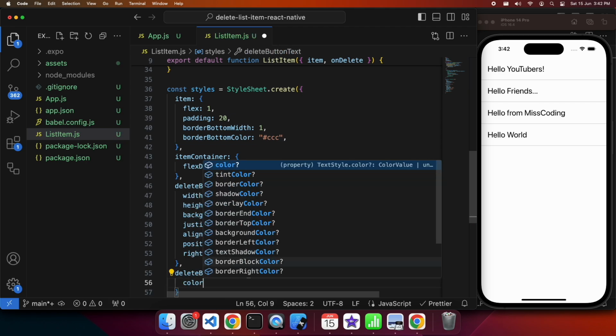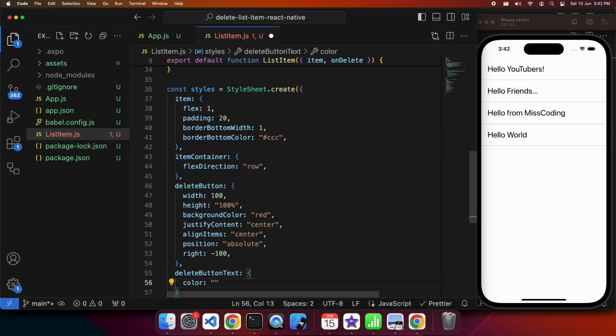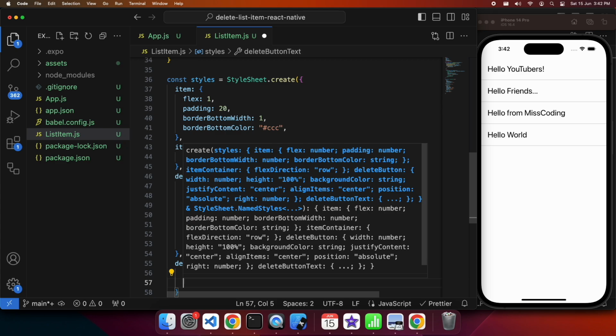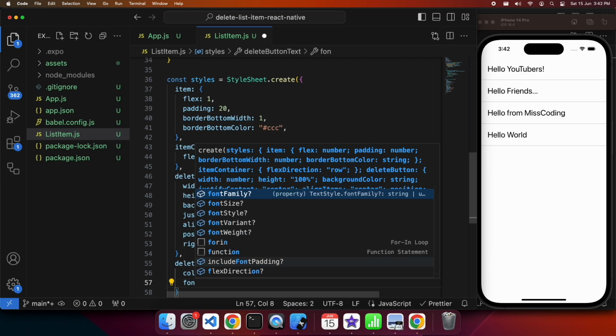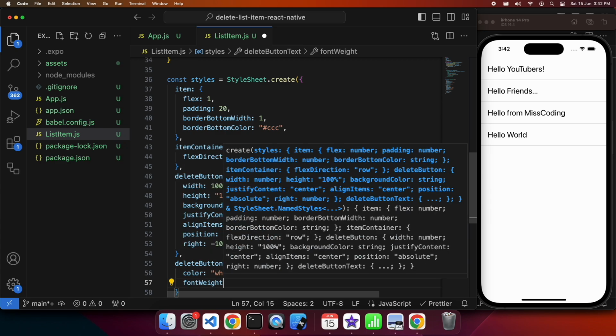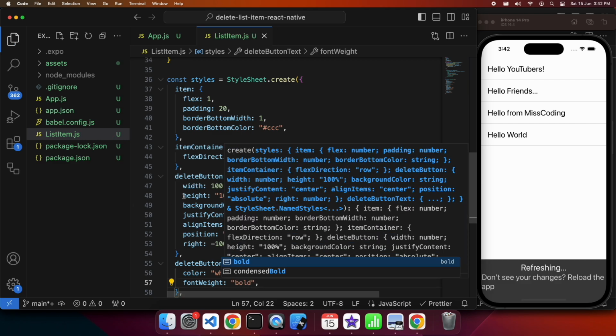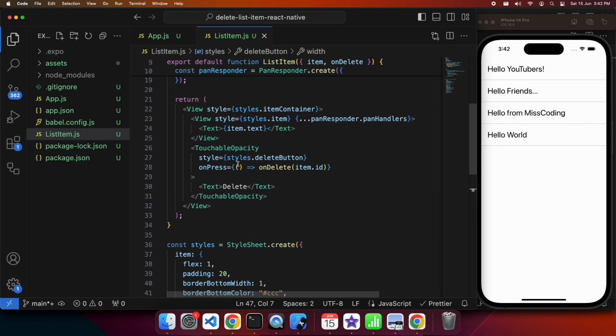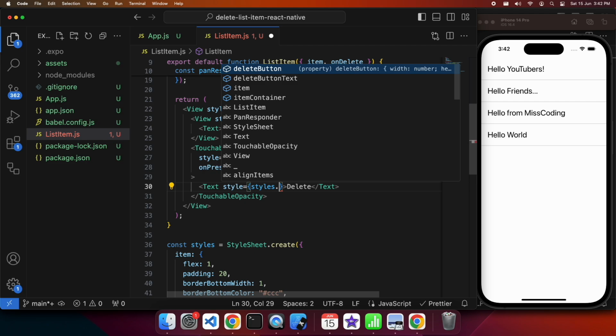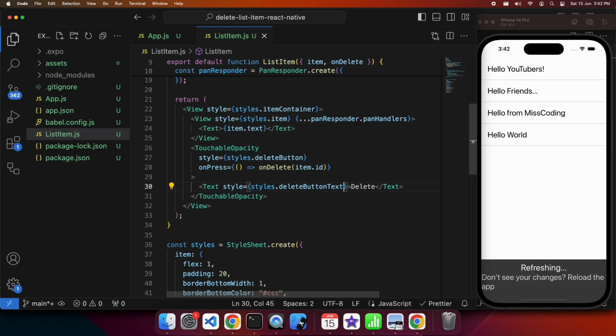I'm going to also make the color of the text white. You obviously can't see that right now because it's off the screen, so you're going to have to trust me a bit on that. And I'm going to make it bold as well. I'm then applying the style of the text.